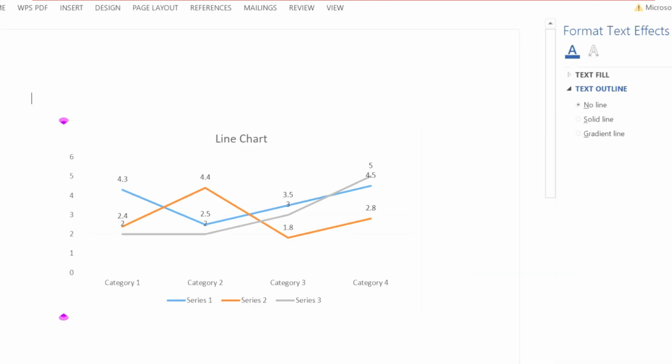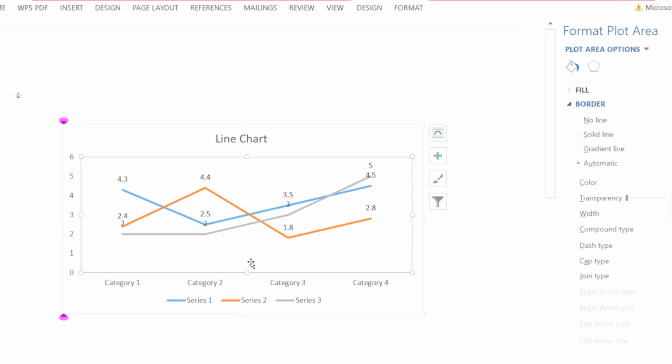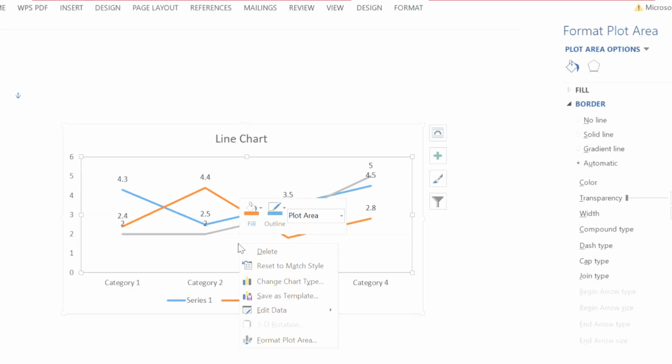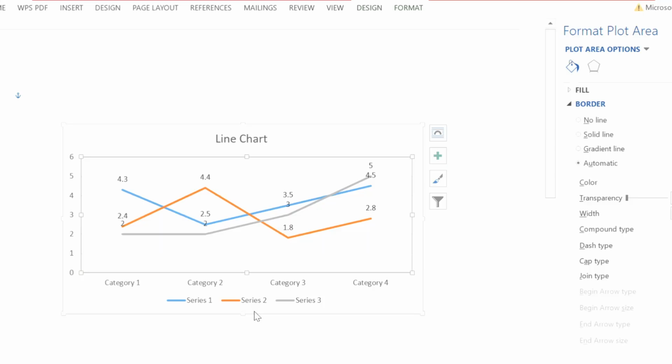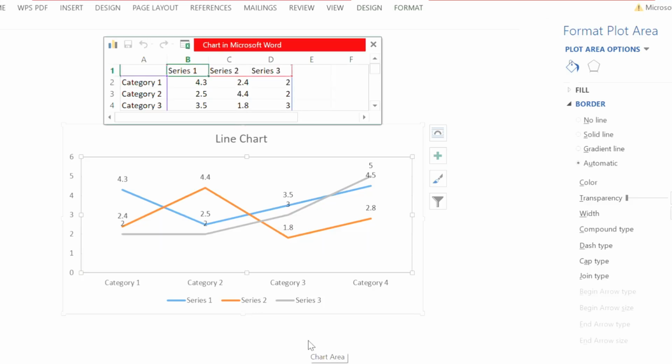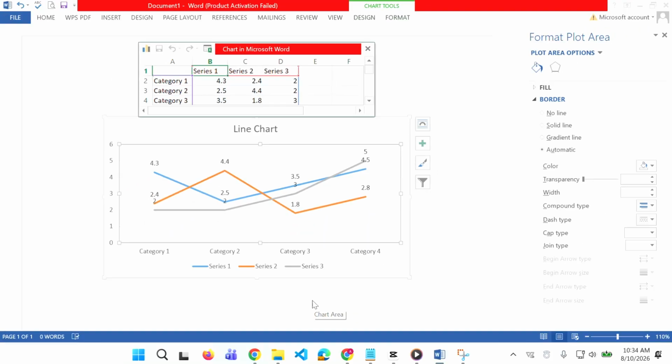If you want to edit the data later, select the chart and right-click. Then click Edit Data and update the values in the spreadsheet. The chart will automatically update. And that's how you can create and customize a line chart in Microsoft Word.